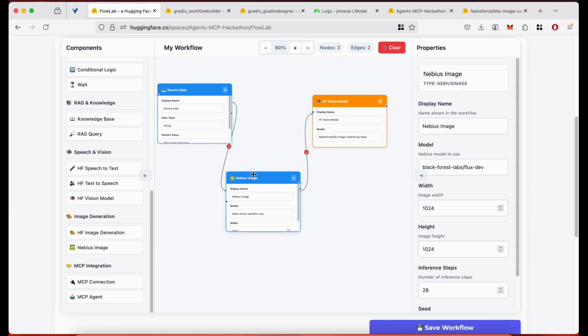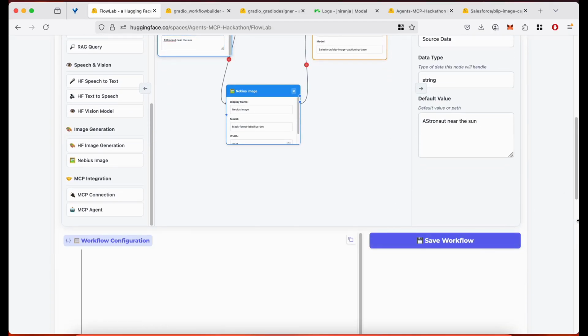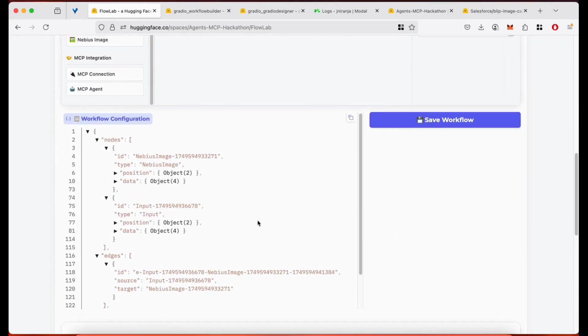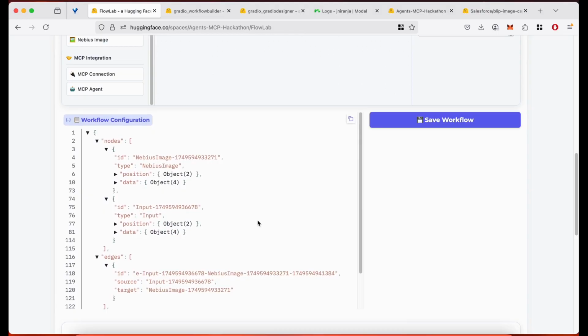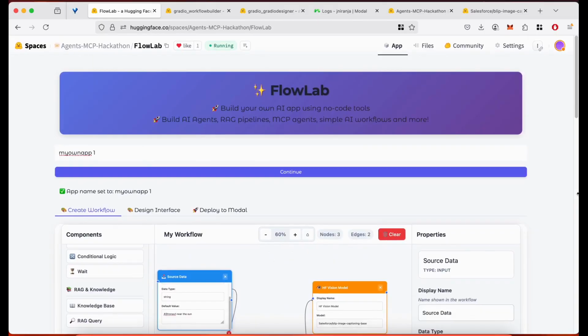I also get parameters where I can adjust the components based on whatever my requirements are. So here as the base prompt, I can set it as astronaut near the sun. So this will work as my base prompt. And now if I say save workflow, I have a workflow JSON created, which will later be used to create the app. So you can also see instructions and an analysis of the workflow.